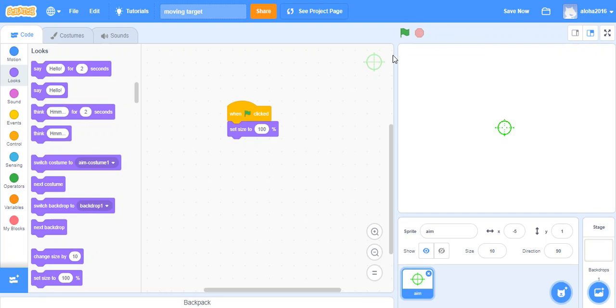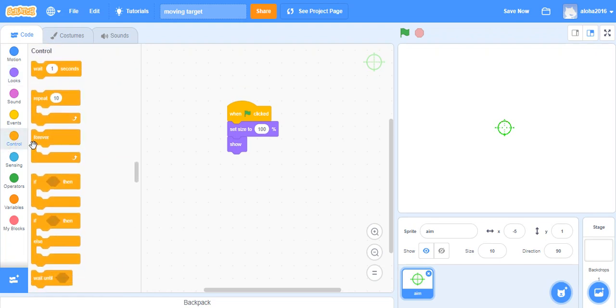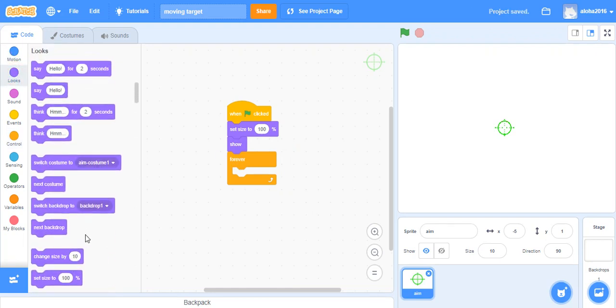So we'll do this, set size to 100%. We'll go right show. This is also in the same, a tiny bit lower in the looks section. And we got a thing of control forever. Get the looks show.